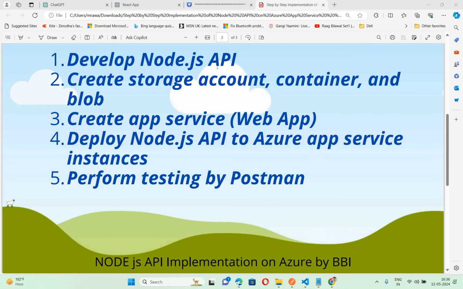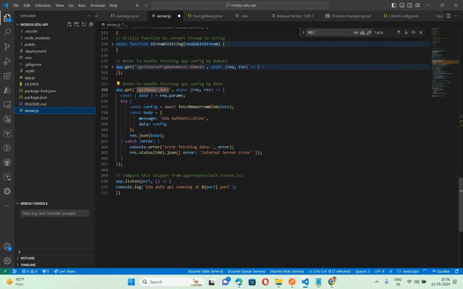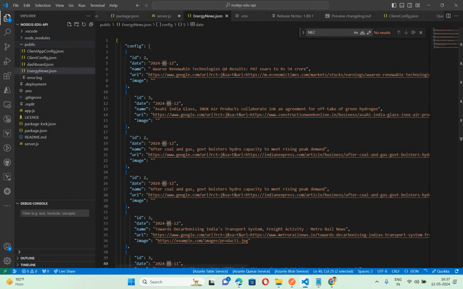First step is develop Node.js API. So here you can see this one is my Node.js API. Very simple. I created just one class here, server.js. Here I have one method, and its method name is, you can say, get news. And what I'm passing is the date. So this method will get the news of that specific date from the Blob storage. And the format of the Blob storage would be something like this.